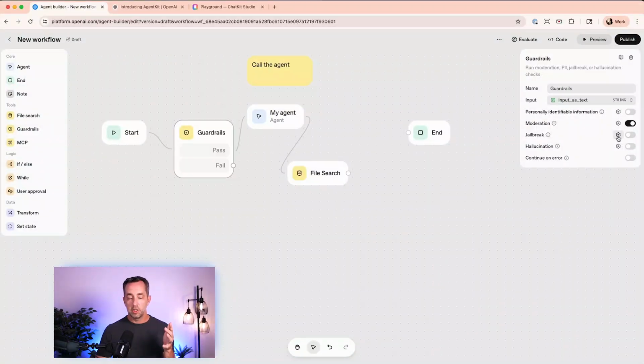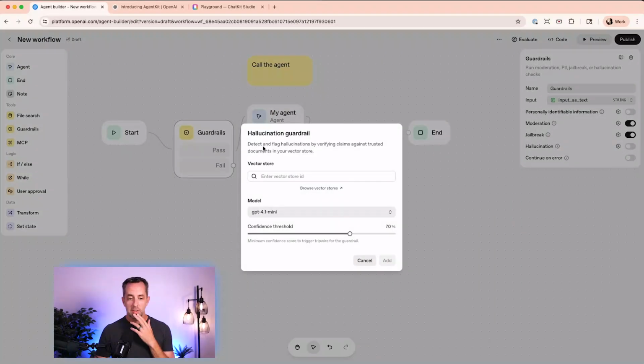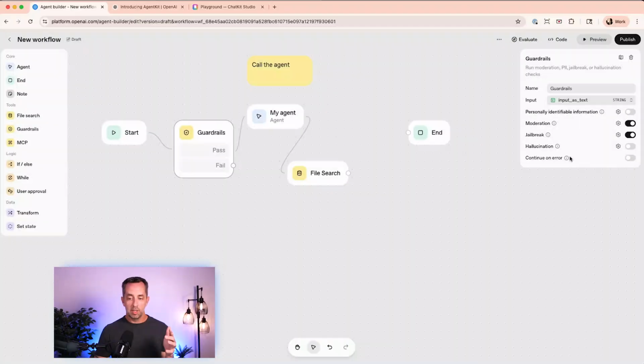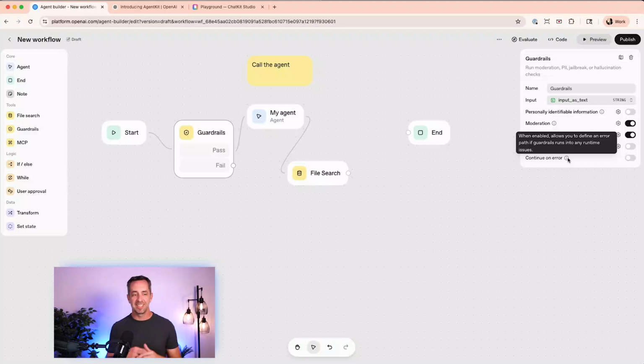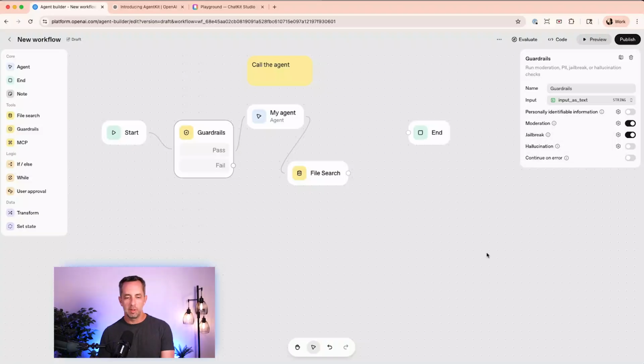I don't want to do that. Jailbreak. Is this going to try to do things to the model or to my AI system that I don't want it to? Malicious intent kind of stuff. I'm going to turn that on because I don't want that to happen. Hallucination. I think this is interesting. Detect and flag hallucinations by verifying claims against trusted documents in your vector store. Pretty interesting, right? This is like a confidence mode. So I'll leave that one off for now, and then continue on error. This is a huge thing with things like N8N: if it errors, it's just silent and you don't really know. So I'll leave that one off.